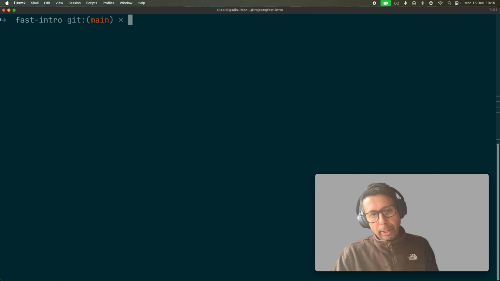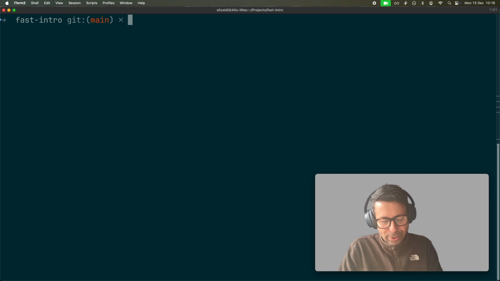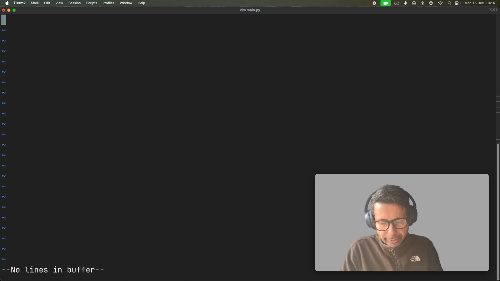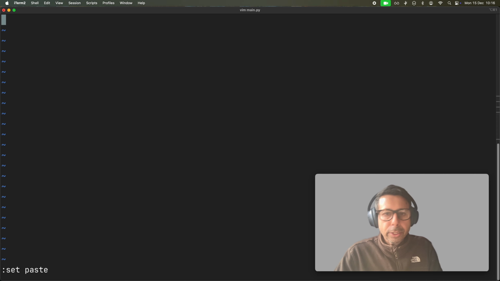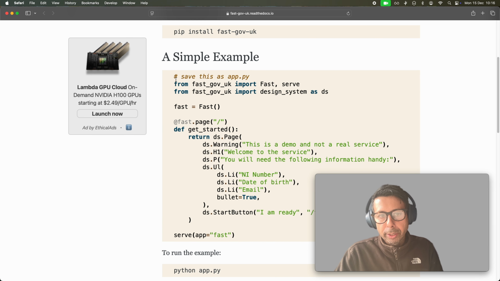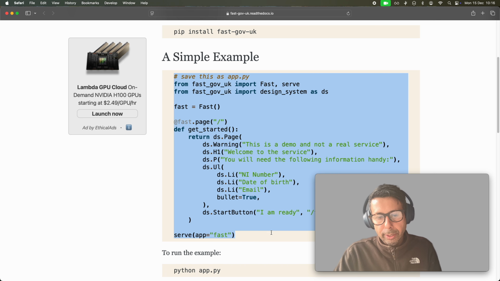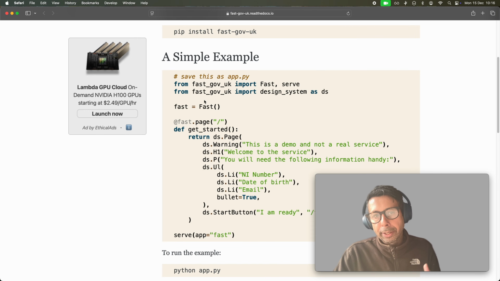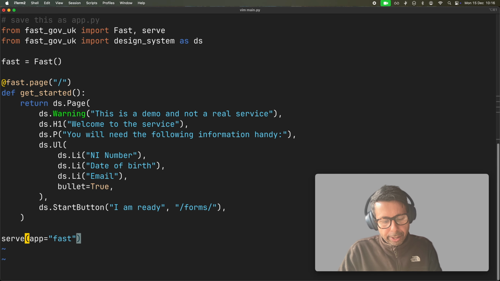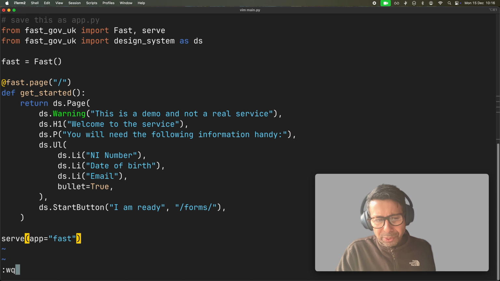So what do we do? Well, let's try something. Let's run something and see how it goes. So we go to the main.py file and remove everything in here. What I can do is copy and paste the simple example from the Fast-gov-uk docs. This is a simple example. What it does is it gives you a starter template for creating Fast-gov-uk applications. I'm going to copy this, paste it here, and before I even discuss the code and what it does, let's just run it, right?